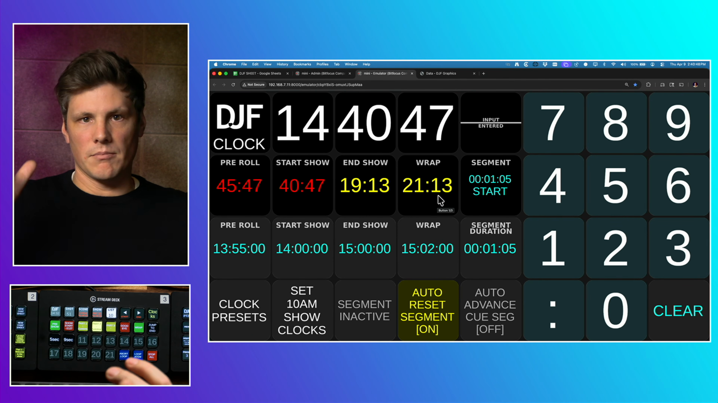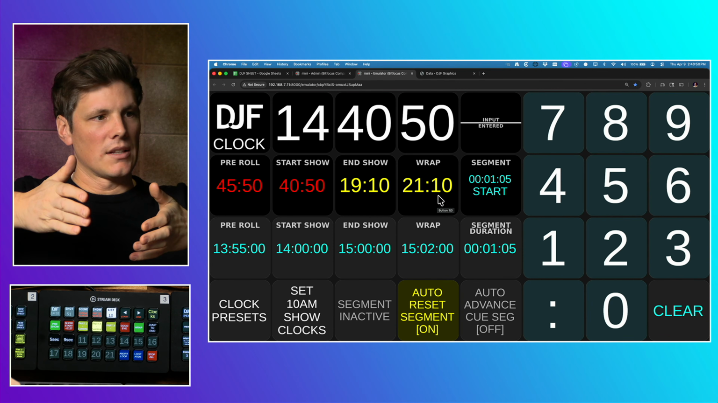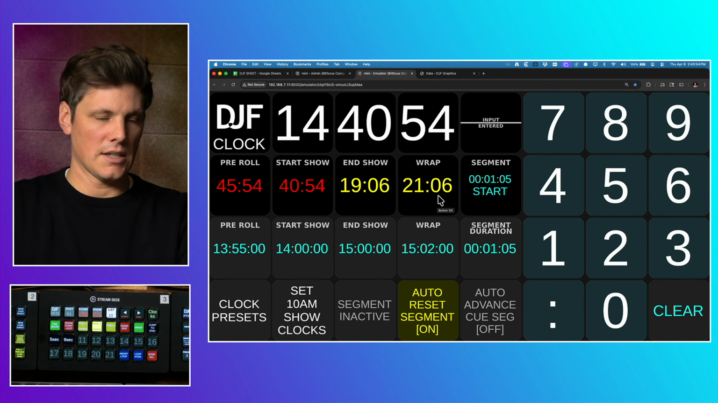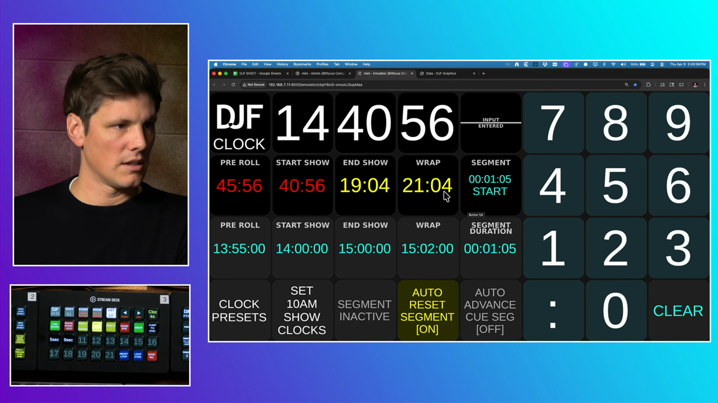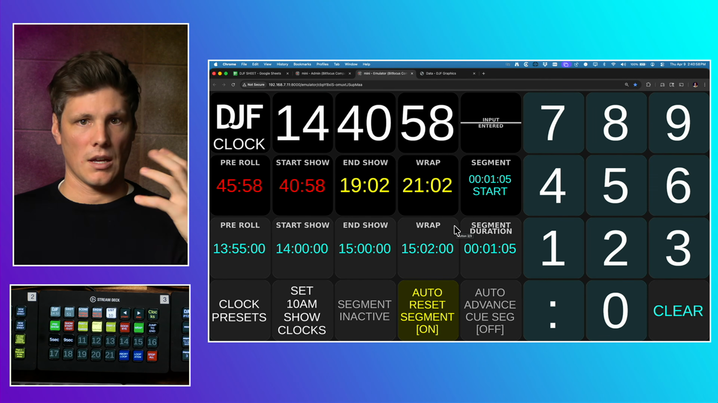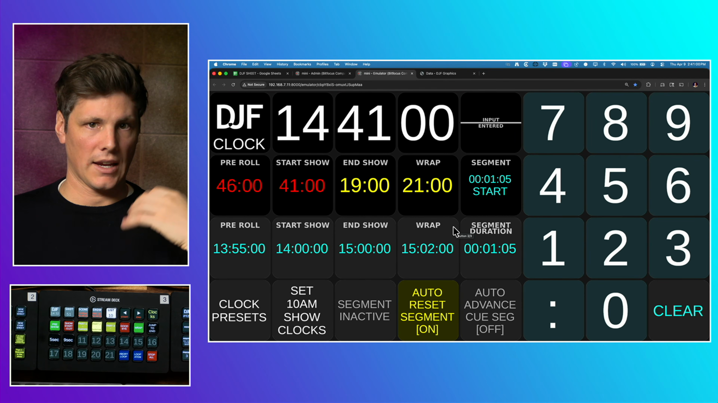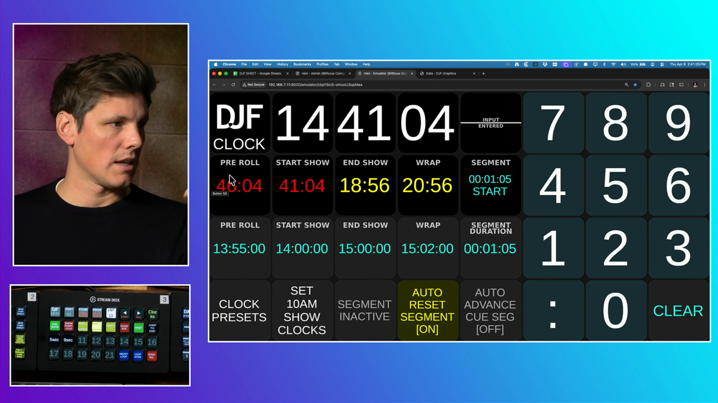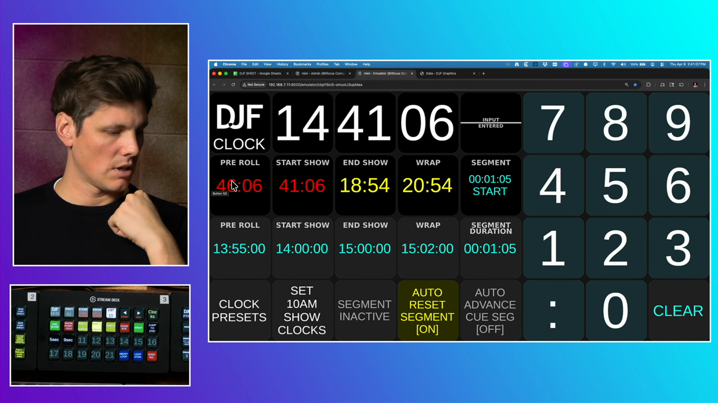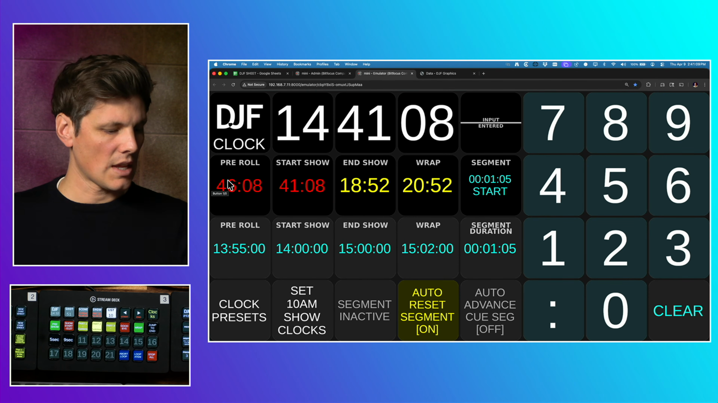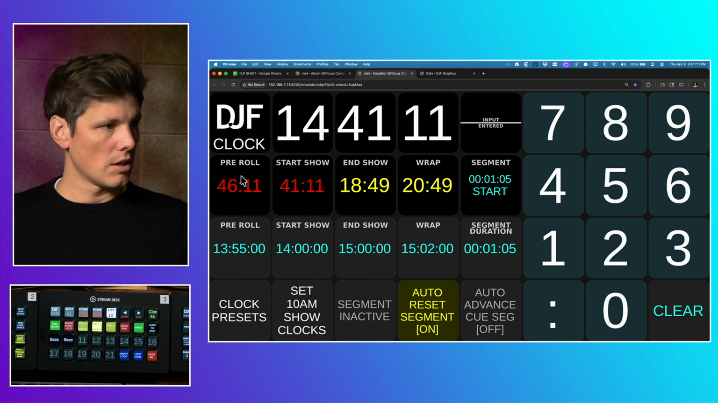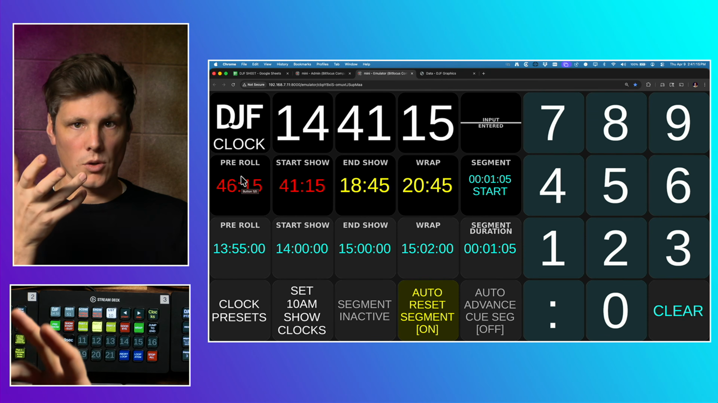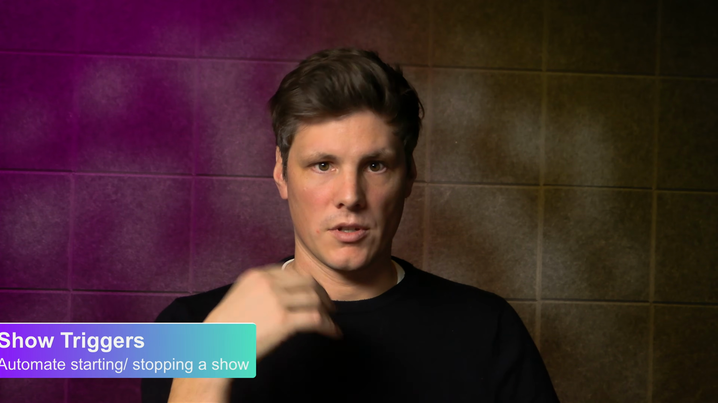Ideally I'm doing the show at the same time every week, but sometimes I can't, so I have to change that, and it is just an easy way for me to update those clocks, have that visual feedback, and also change when these automatic sequences are going to run. And so these clocks are going to trigger these show elements. So let's jump over to that segment.